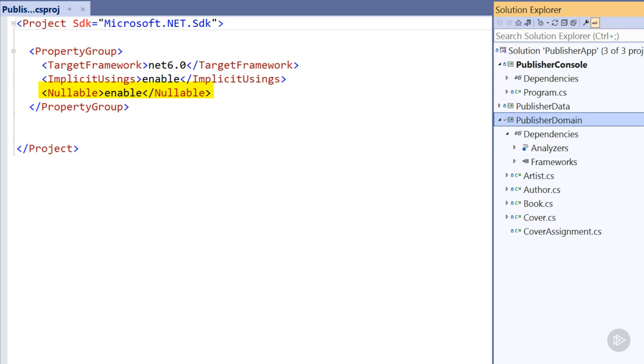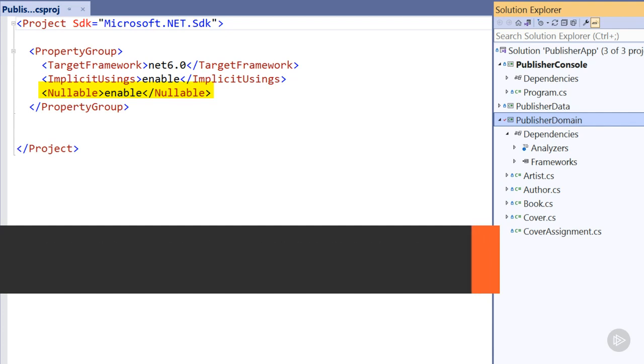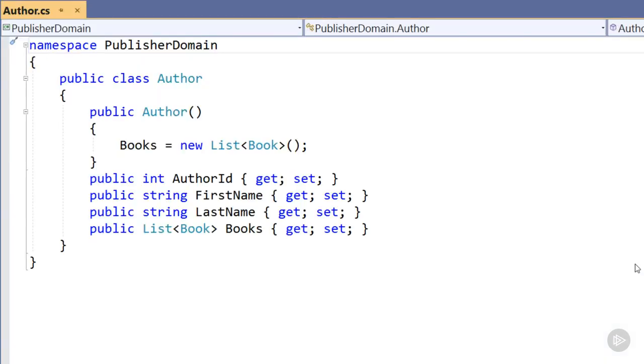The domain project does have nullable enabled, but I did something that I don't recommend you do, which is that I tricked Visual Studio into not showing these warnings because I didn't want you to worry about those warnings while you were busy learning about EF Core. You didn't see the warnings. Let's look at what you probably saw.